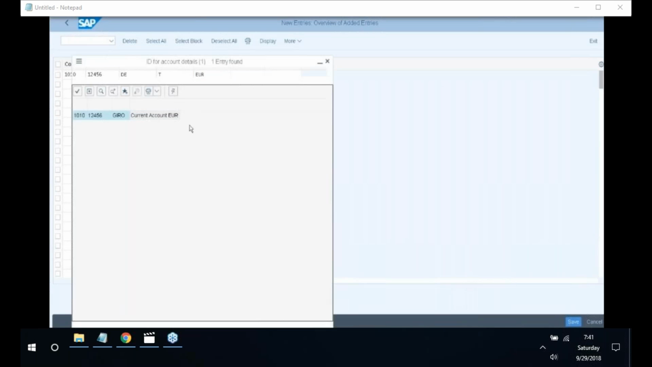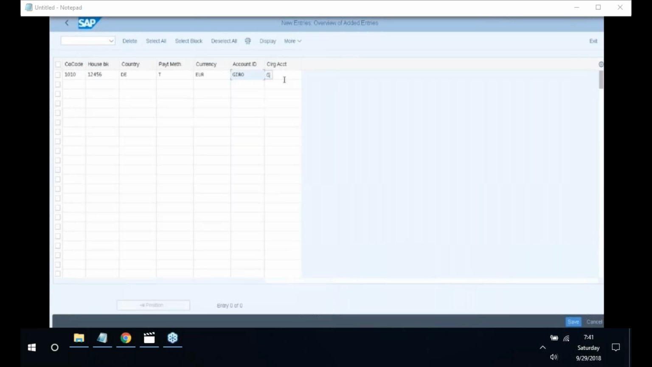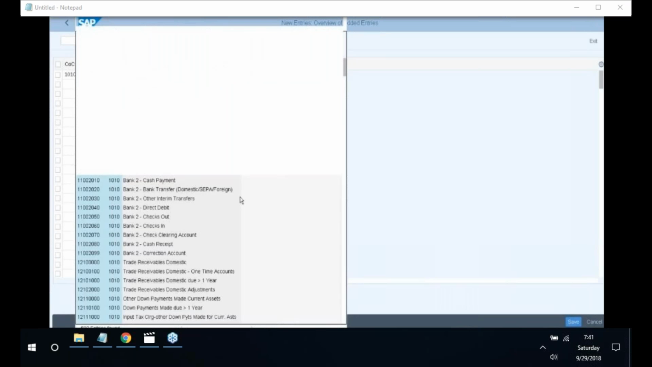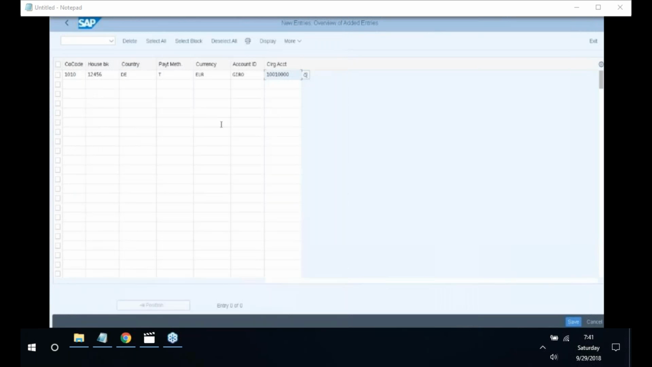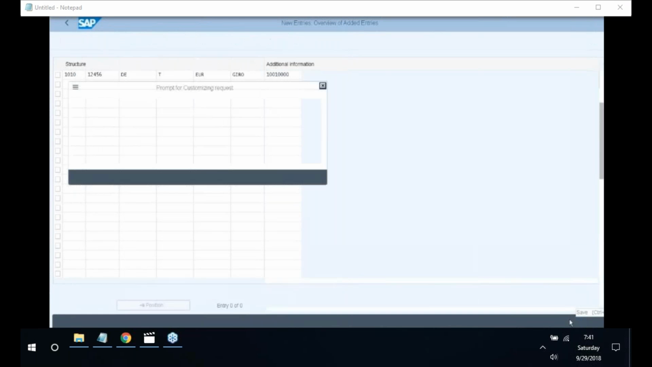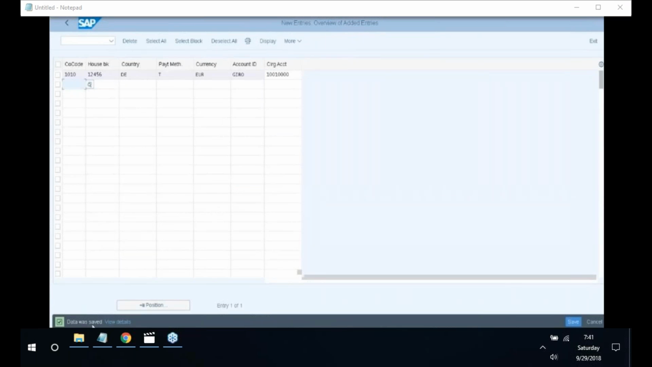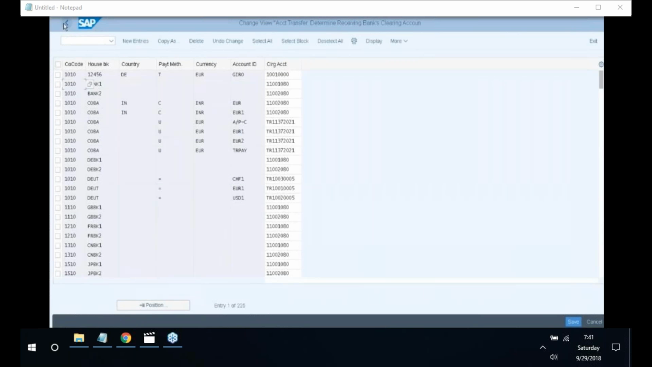Select account ID, BARO. Click on options. Click on start search. Select GL account. Click save. Click continue. Now the data was saved. Go back. These are the cash operations we are performing.